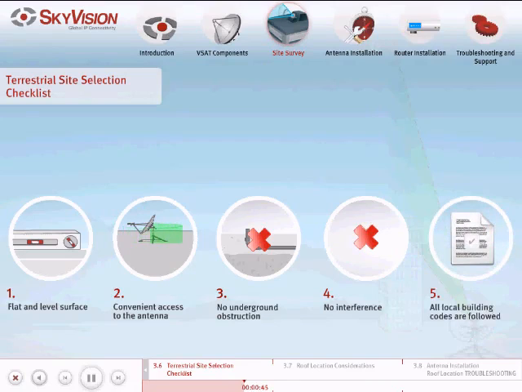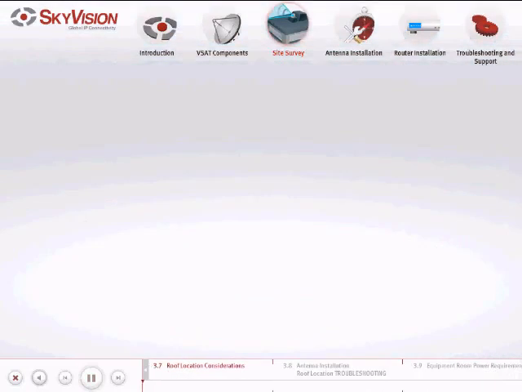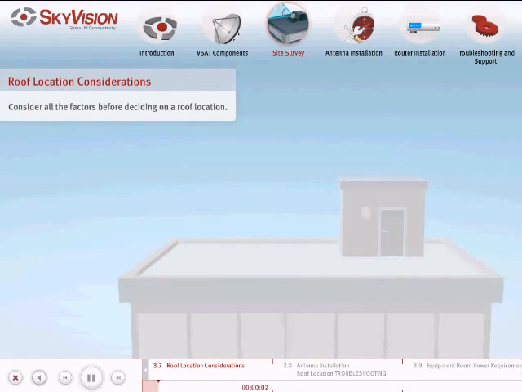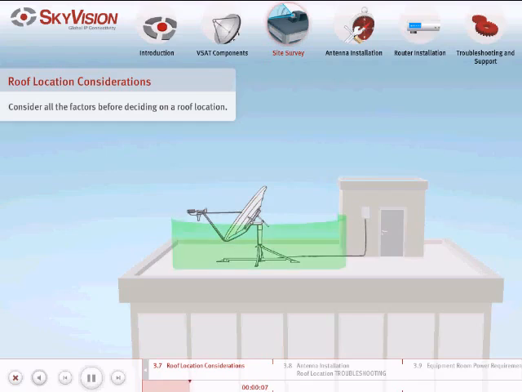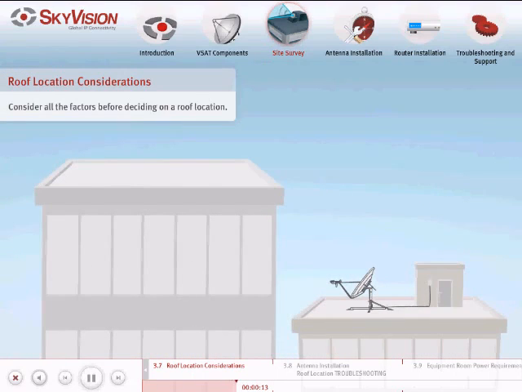All local building codes should be followed regarding grounding, foundation requirements, zone rules, setbacks, and any other codes specific to your location. Roof locations present unique concerns for an antenna installation, such as access to the antenna, the need to properly anchor the antenna mount, and terrestrial interference. Consider these factors before deciding to mount the antenna on a roof.